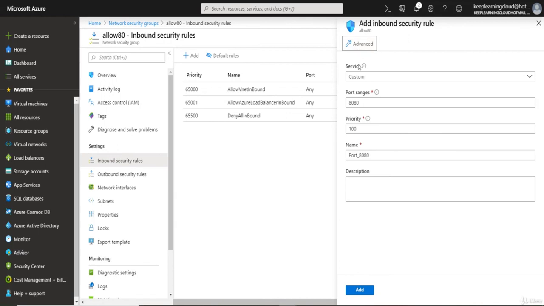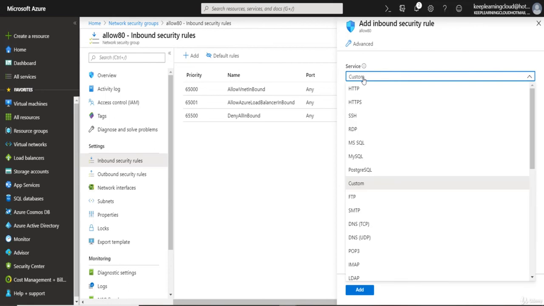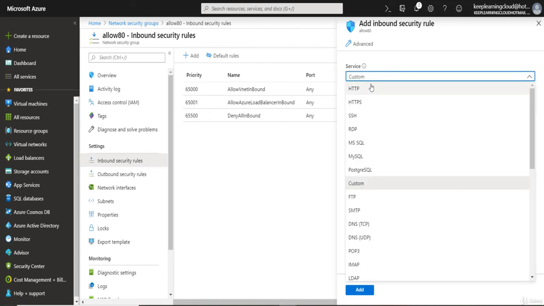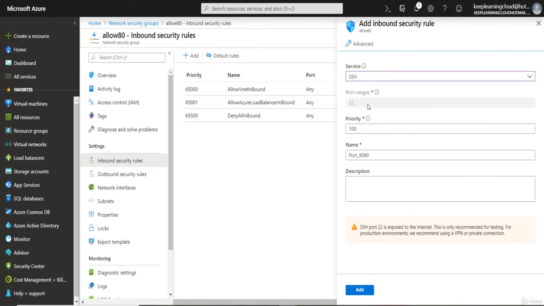The service specifies the destination protocol and port range for this rule. So you can choose between the predefined services like HTTPS and SSH. When you select a service, the port range is automatically completed. You can choose custom to provide your own port range. So if you select custom, you can specify your own port range here. Otherwise, if you select any of the predefined ones, the port number is automatically populated. As you see in this case, I have selected SSH and the port number for SSH is automatically populated.